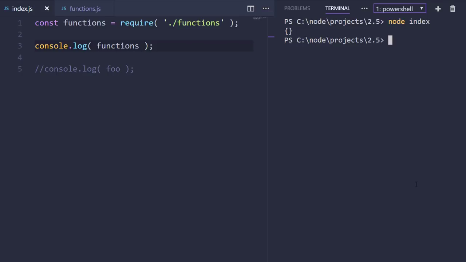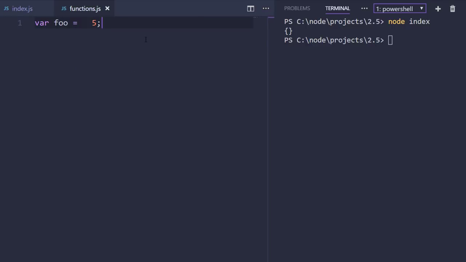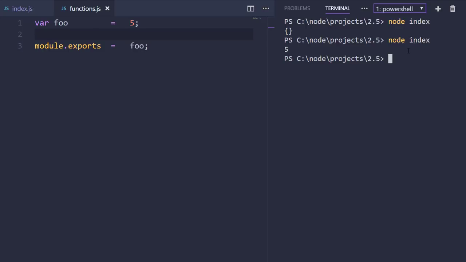Well, that's easily done using something called exports. Inside the functions file, I'm going to input the following, module.exports equals foo. I'm introducing something new here called the module object. I promise I'll talk more about this object in just a moment, but let's see if this works. Inside the command line, run the node index command again. This time we'll get the number 5 outputted instead of an empty object, so what exactly is going on and why?